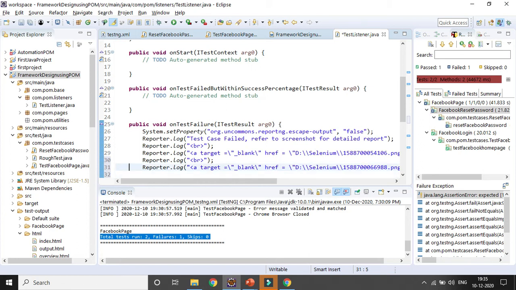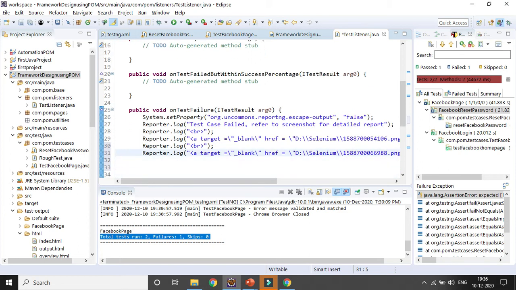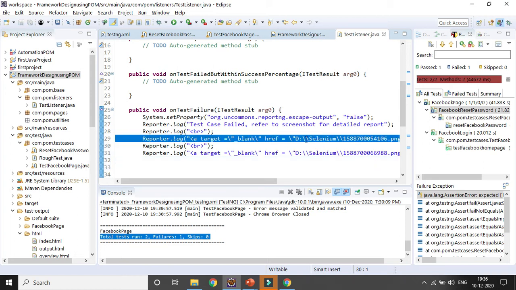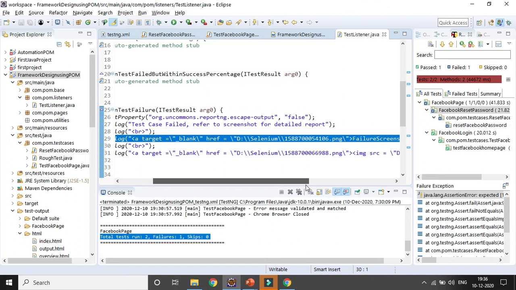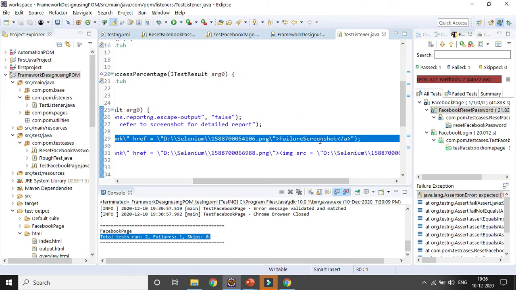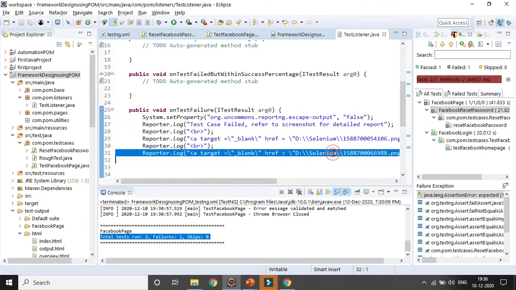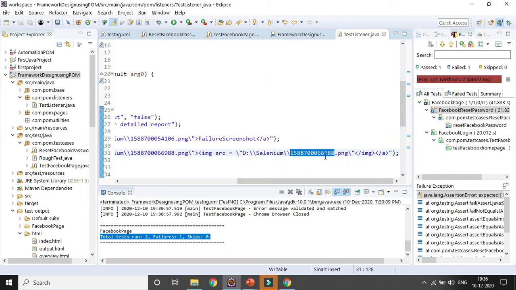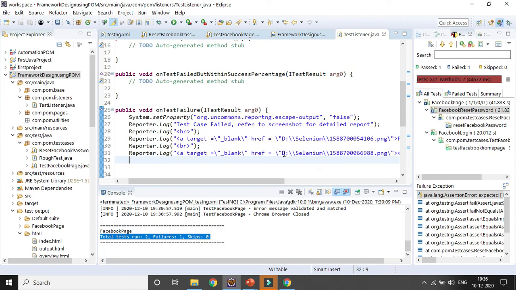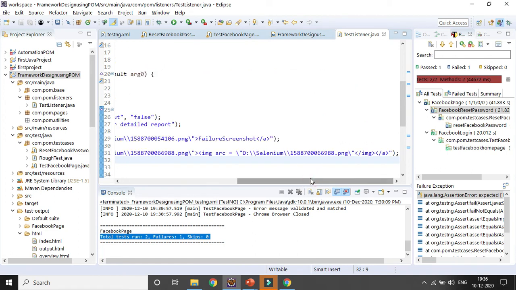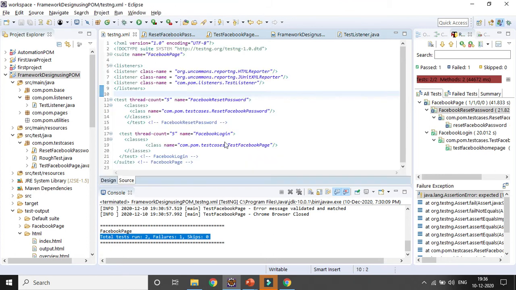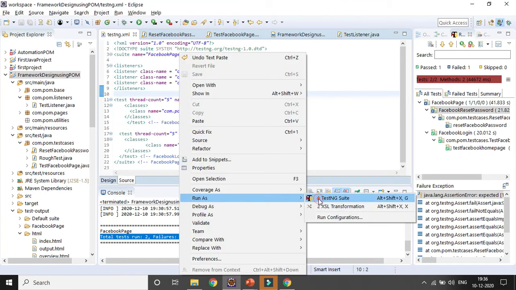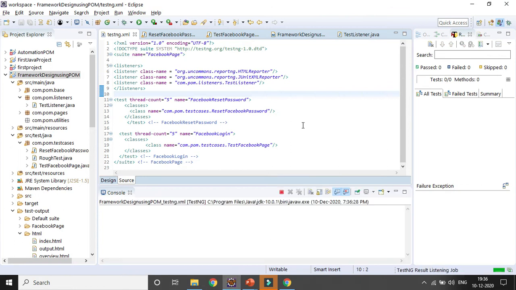So now you can see here it is saved. It will give me two different links here. One is the link, this failure screenshot, whenever there is a failure of the test case, and another one is that particular image, instead of the screenshot link. Now let's run the testng XML once more time. Let's execute the test case. The same test case will fail again because I did not correct it.